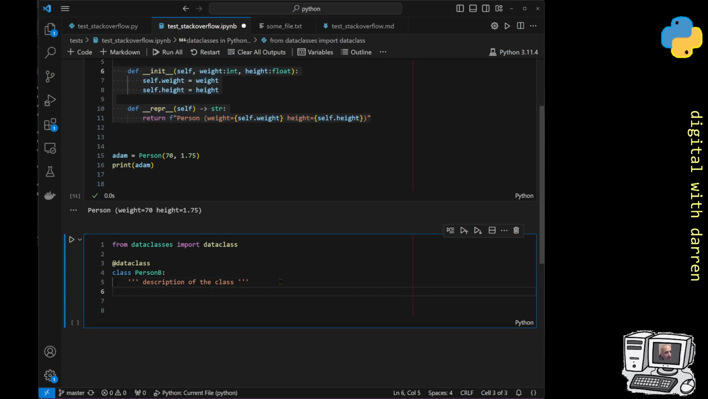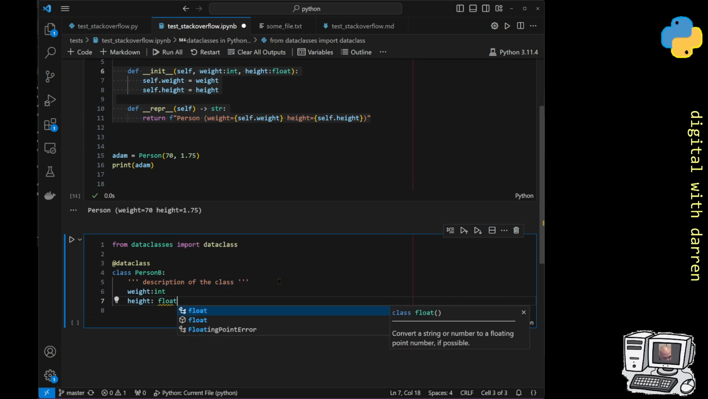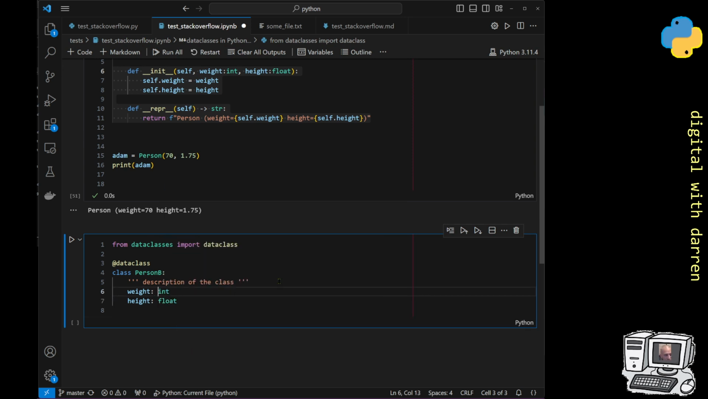And in particular now, what we can do is say that weight is an integer, so we can give our type hinting nicely here, and then we can say also that our height is a float, something like this. We've got nice type hinting. We could also, if we wanted to, have the keyword argument, so we could actually specify a default height if we wanted to, but in our case we're not going to. And that's basically it.